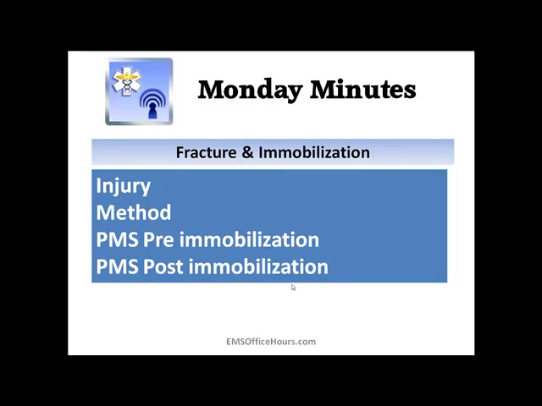Fracture and immobilization, very basic here, right? Maybe you're just immobilizing a limb. Maybe you're doing a full immobilization on the patient from a motor vehicle collision or a fall or something like that, right? But document your method, all right? Did you do a pillow splint? Did you do a traction splint? Did you do full spinal? Did you do just a C-collar? All that type of stuff.